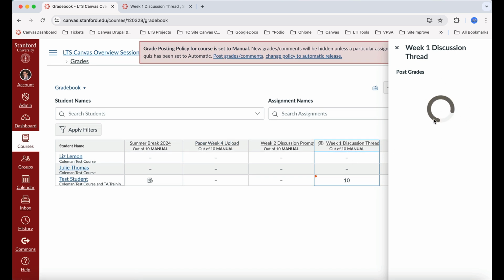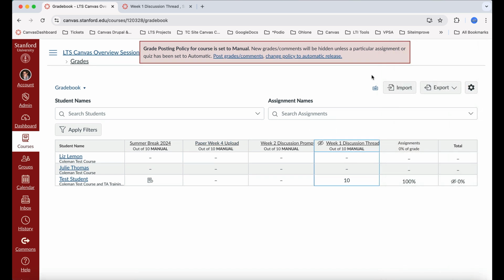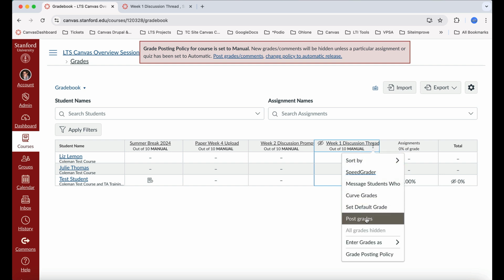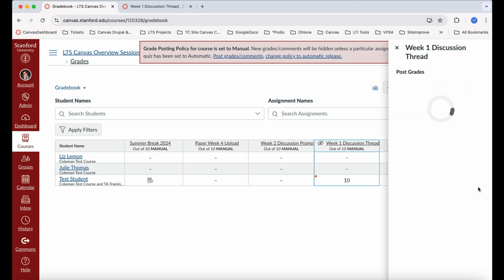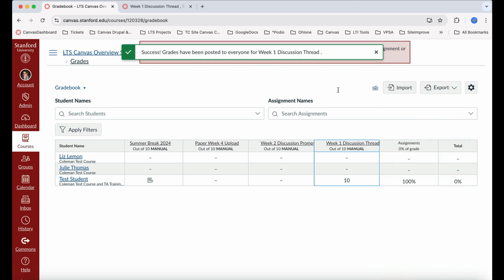The wheel is running. It should post. Let me try again. Post grades. Typically this will, there we go. Post immediately. There is the green success banner.